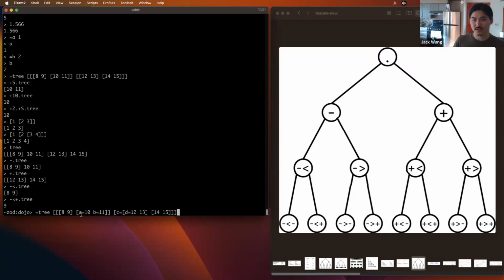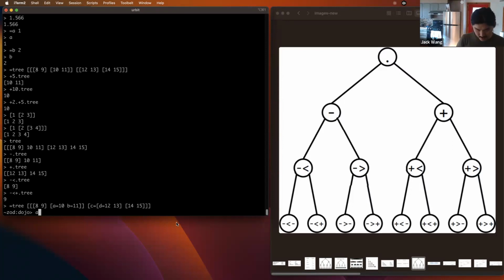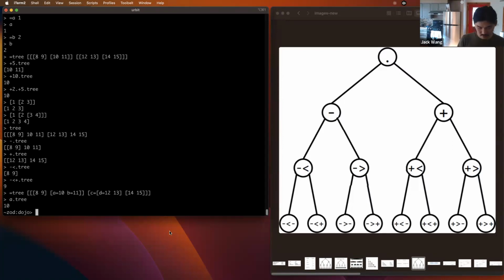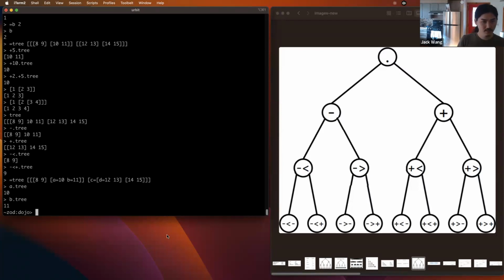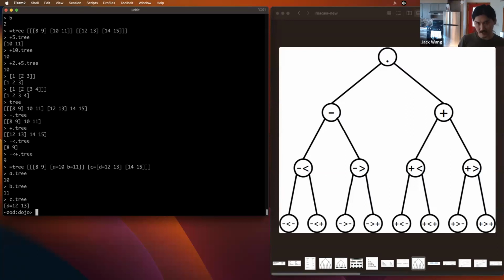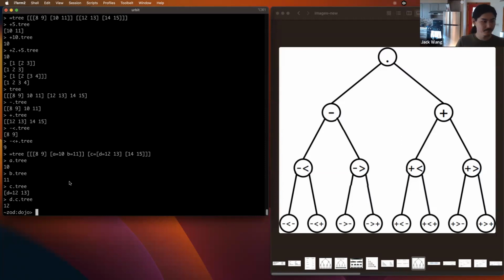This is the same tree, the same structure as before. Now we've attached these faces to parts of the data. So a is 10, b is 11, c is this cell, and d is 12 within that cell. So now if I do a.tree, I get that 10. You do b.tree, I get that 11. c.tree, I get that cell of 12 and 13. And I can even do d.c.tree. That says, look for d within c within the tree. That gives me 12.